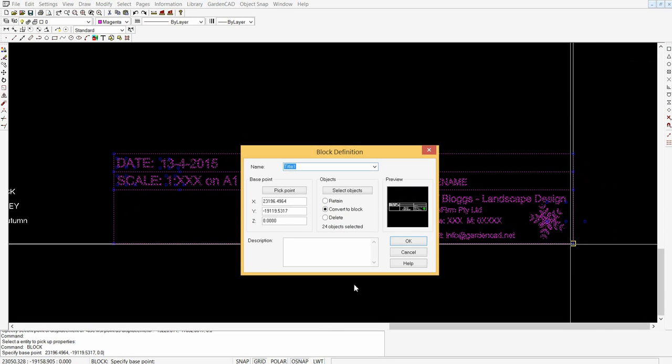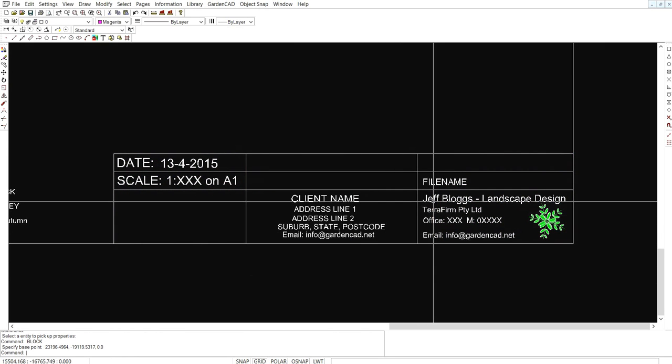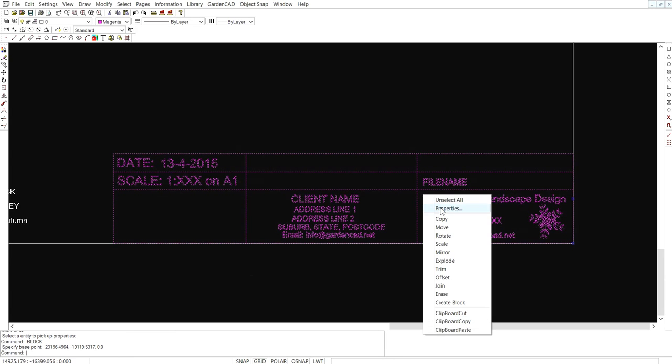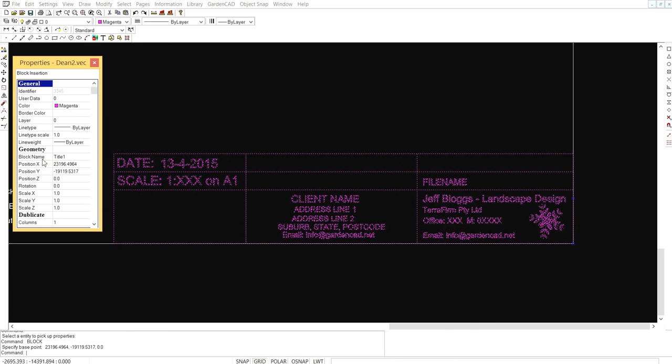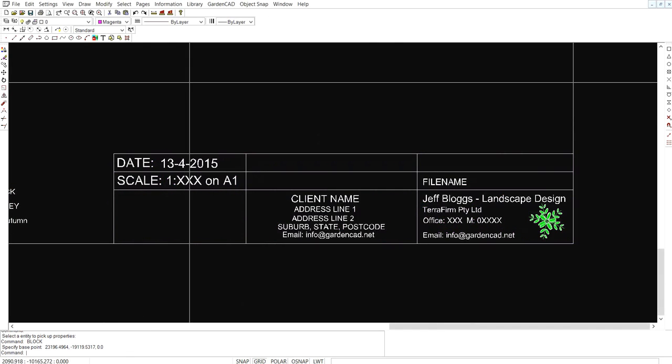And to select the objects, they're already selected. Do we want to convert it to a block? Yes, we do. So we've created a block called title 1. If we select it, you can see that it's just one entity. If we right click and go to properties, there's the name of the block there, title 1, its position and so on are all recorded.